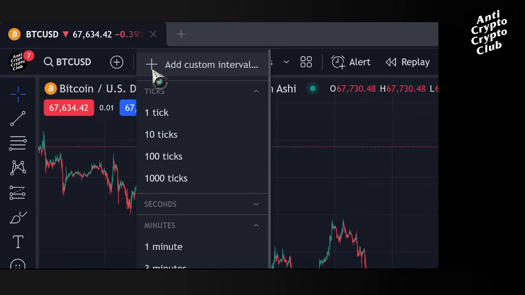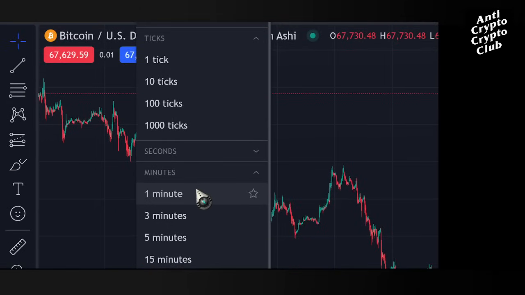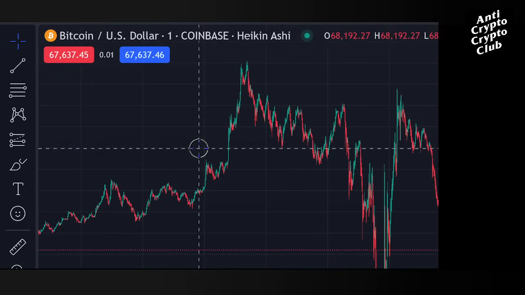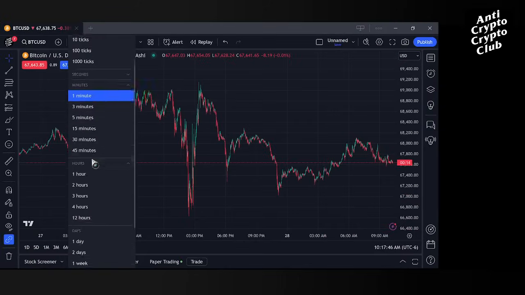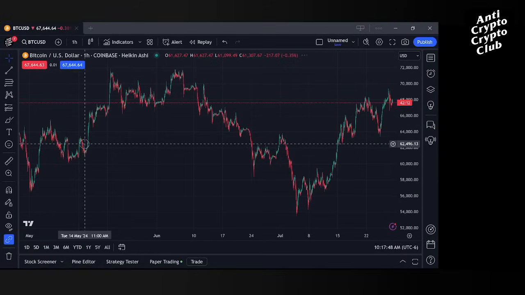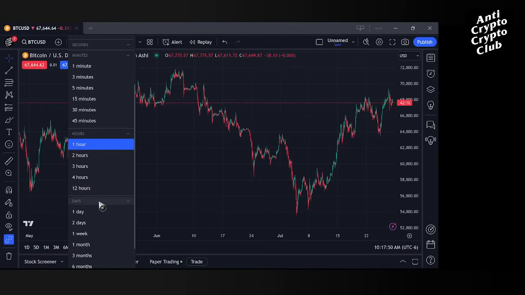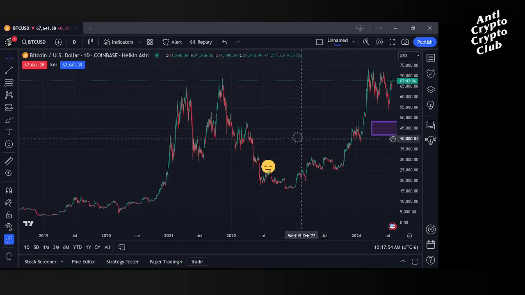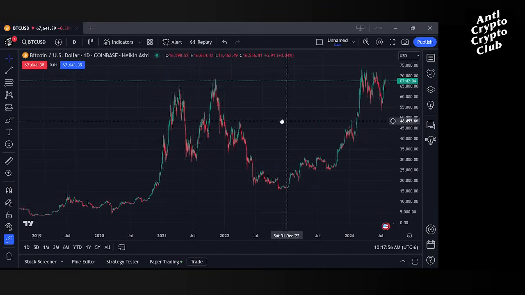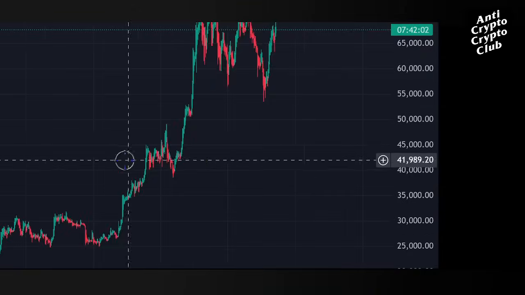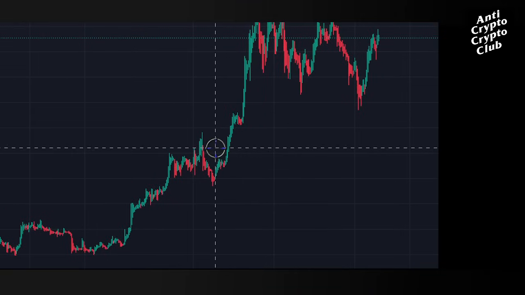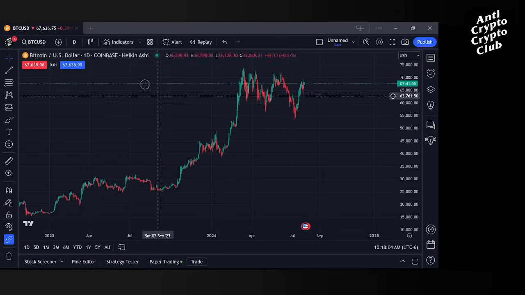From here, this is our time scale. This is where we can change our current time scale. Are we viewing the chart per 1 minute? Are we viewing the chart per 1 hour? Are we on the daily chart? So basically what that means is, I'm going to remove drawings. Basically all of these little ticks equal 1 day in time, a 24-hour period.